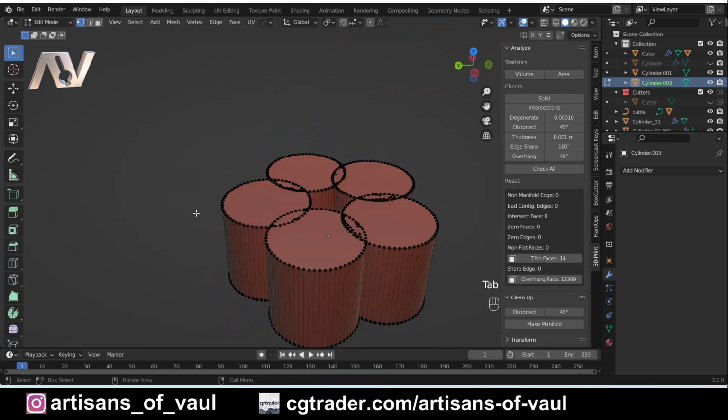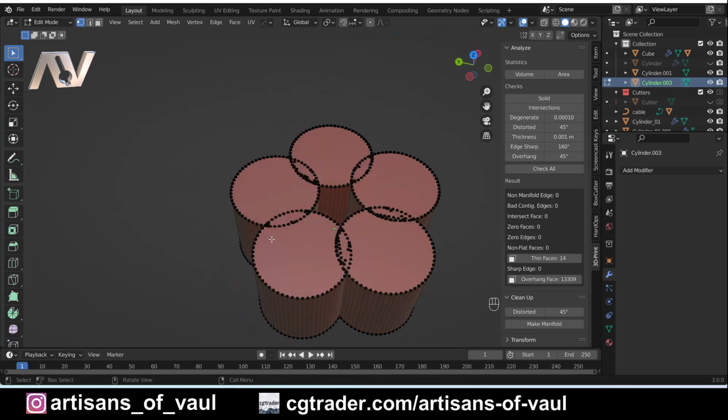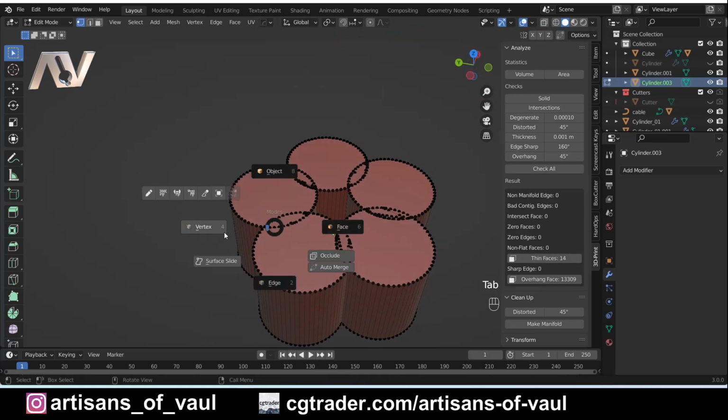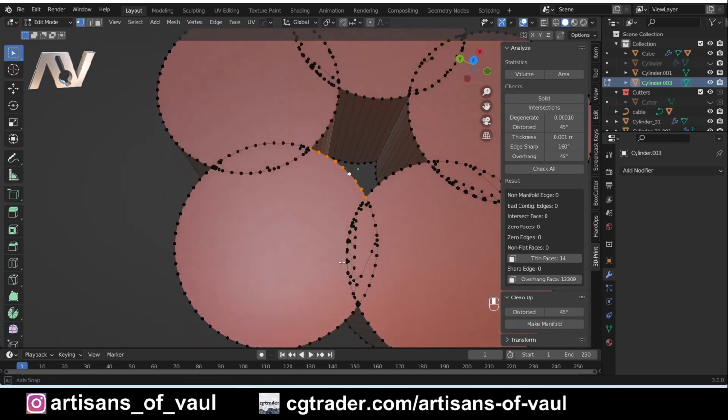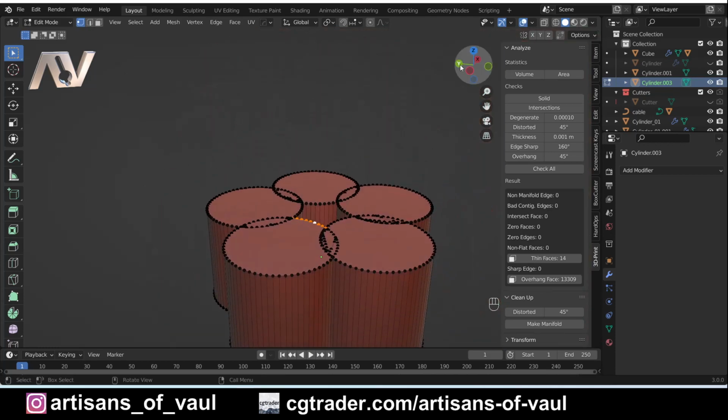If I tab into vertex mode, then you can see how much of a mess this is. If you don't have this pie menu, it's because you don't have Machin3tools. Obviously you'll just press tab and you can go into vertex mode up here. We can see all these faces overlapping here. I mean, it's got problems. So we're going to fix that.